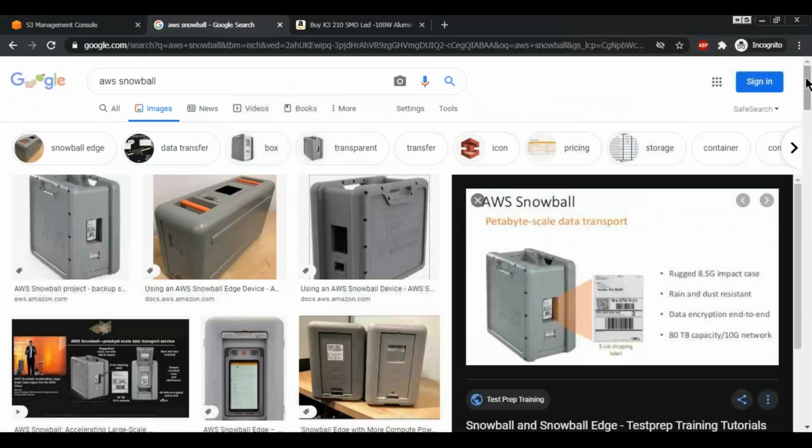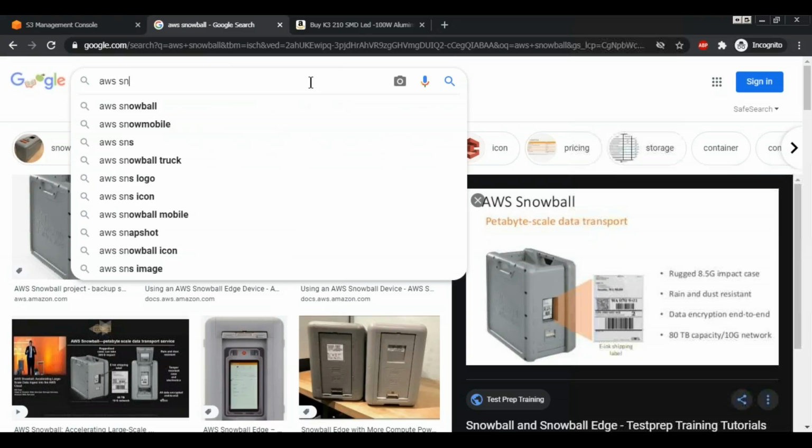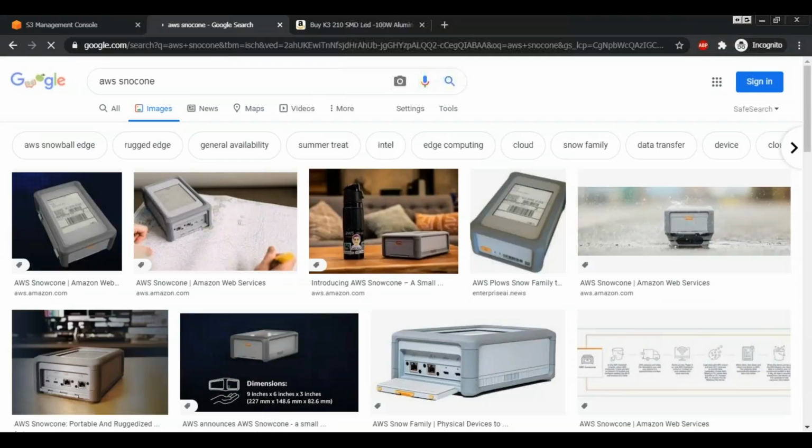Now, very recently, 3-4 months ago, in the same family, they launched something called Snow Cone. So Snow Cone is like this. It is a smaller device. Everybody might not need 50 TB, 100 TB. Maybe some people have a smaller amount of data. They want to either collect the data or import the data. It is also the same highly rugged device, but with smaller capacity.